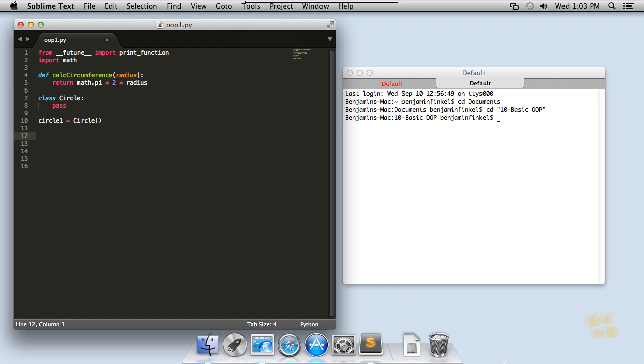Now, one of the cool, most basic features of classes, one of the things that we can do, is give them member properties or values or variables. And in Python, I do that simply by creating it dynamically. I can say circle1.radius equals 4.2. So, what have I done here? Well, I've taken my variable, circle1, and I've given it a property called radius, and I've assigned that variable a value of 4.2.